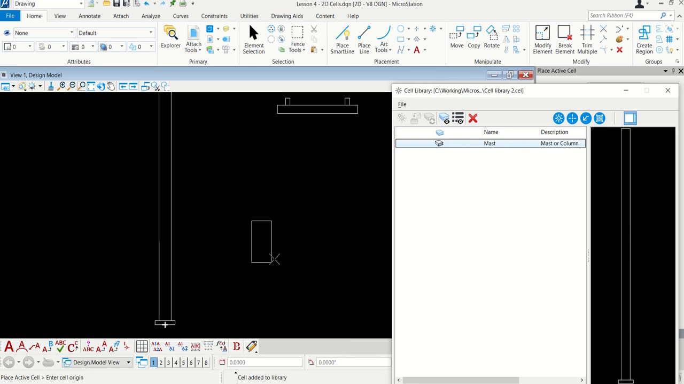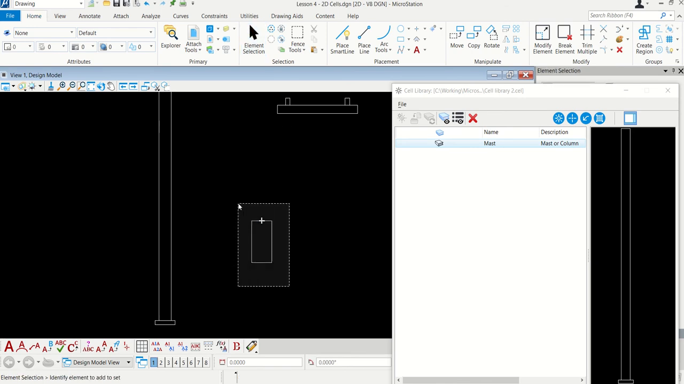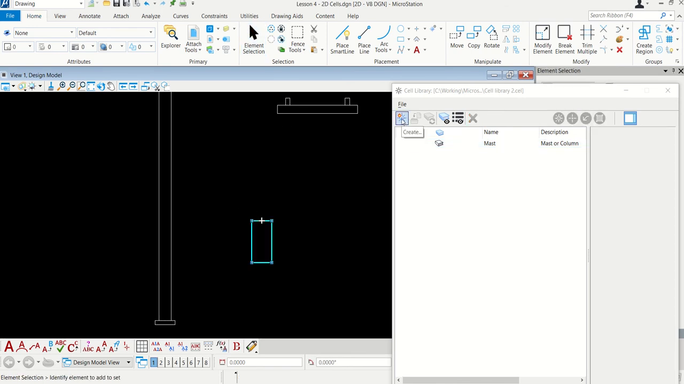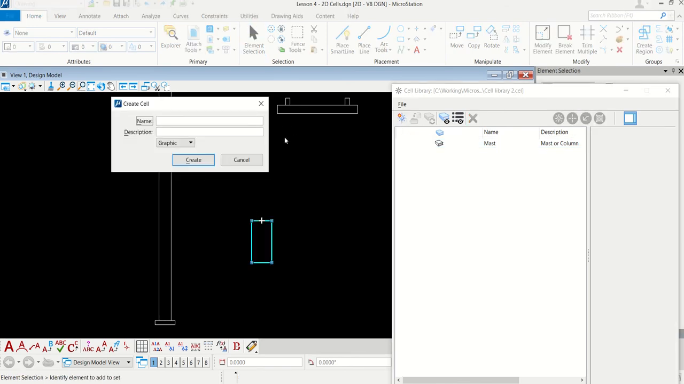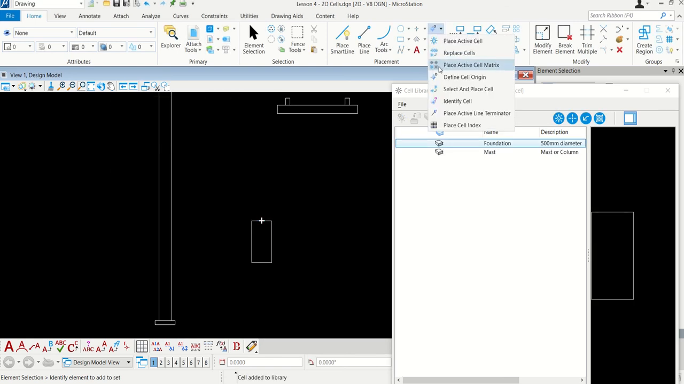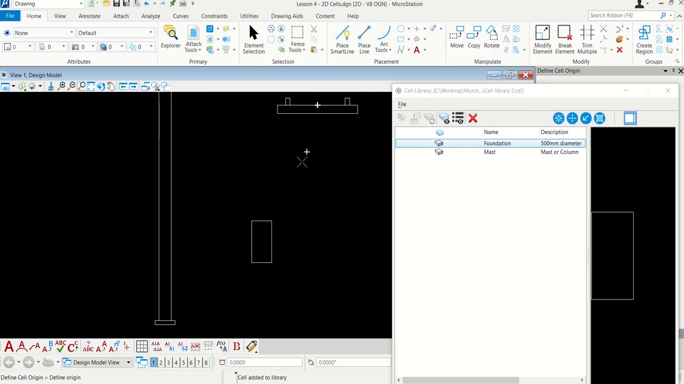For your second one, you need to move the point of origin. So I'll come here, cell origin, put it in the middle, and I will select them. And again, I will create a second cell. I will name it foundation. And finally is my tracks.